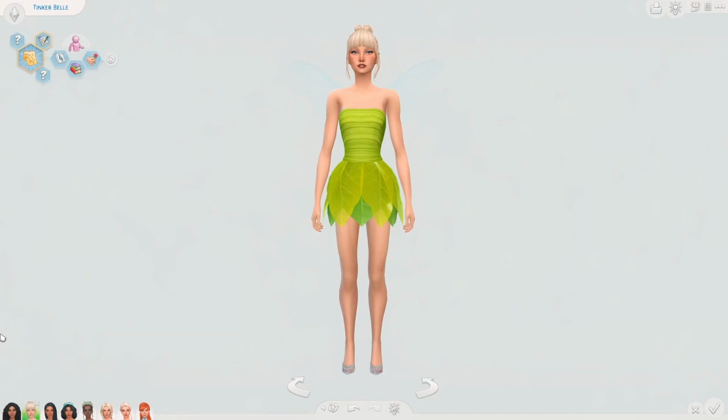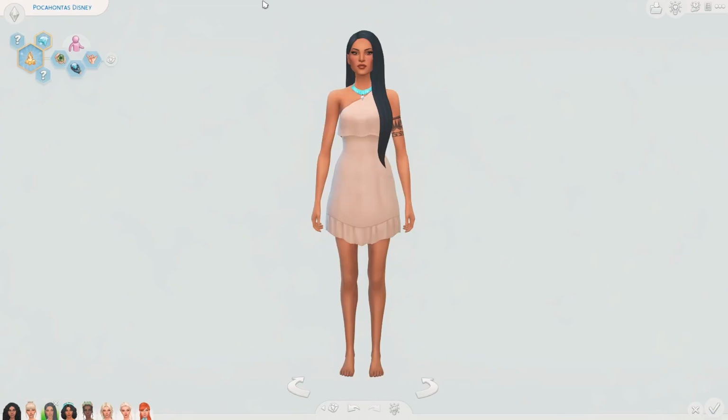So let's continue. Now we're going to move on to Pocahontas. And with Pocahontas, I was really lucky in terms of the content, because there is a pack which is basically Pocahontas CC. So within the pack, it comes with, if it loads, this dress, another dress, this necklace, and a couple of other bits and bobs.